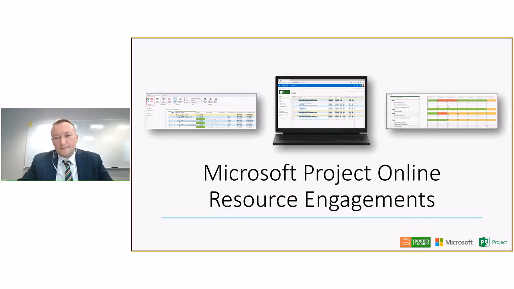Resource engagements. So all the way up until the 2016 version of Project Server and Project Online recently, Project Server and Project Online had this feature called resource plans, and now it's being retired. A new feature that replaced it is called resource engagements. I will give you a little bit of an overview of resource engagements as it is on Project Online in a second.